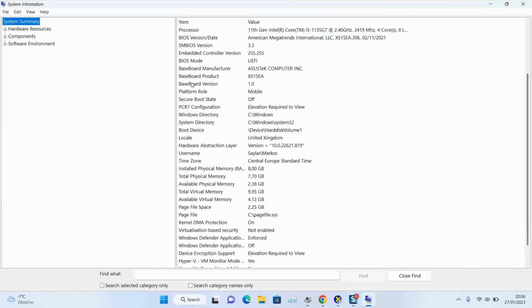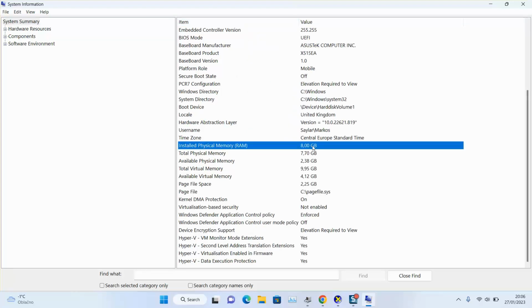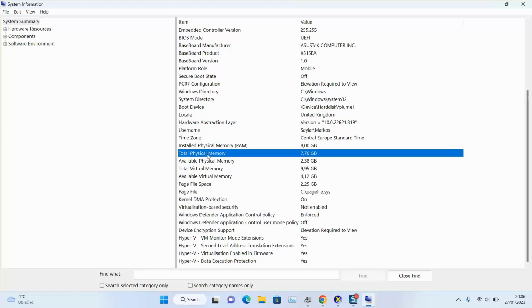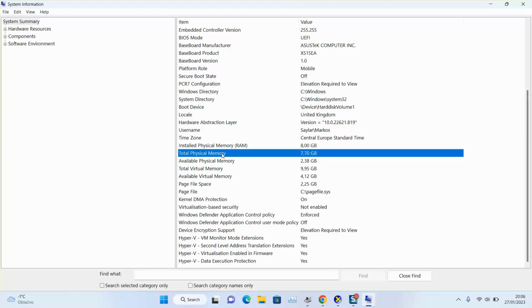Let's make this window bigger. Scroll down to the bottom, see installed physical memory. Here you will see the physical RAM available in your computer. And total physical memory is the RAM available for usage. So in my case, I have a RAM of 8 GB physically available in my computer. And of that 8 GB, I can only use 7.70, which is very good in my case.